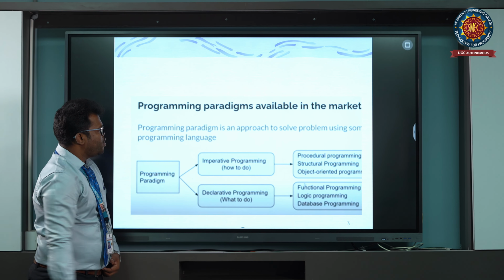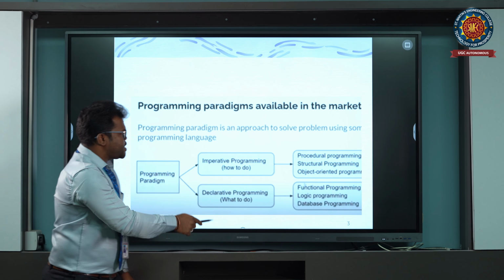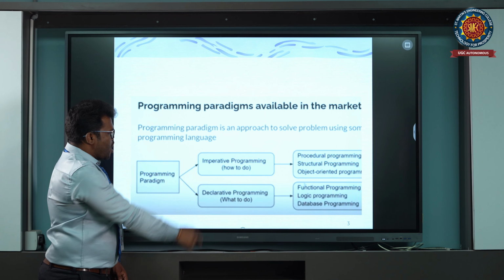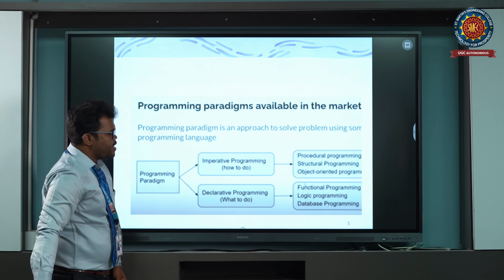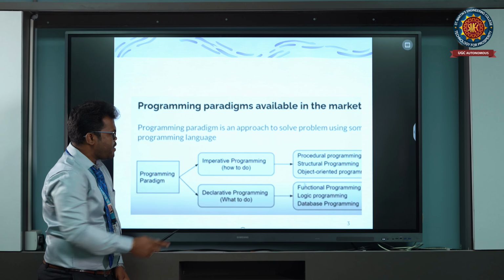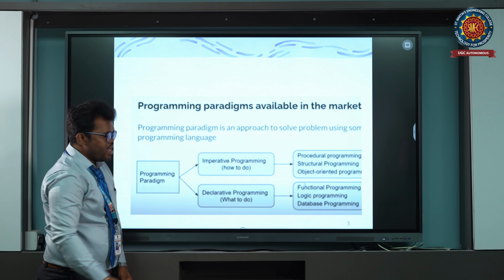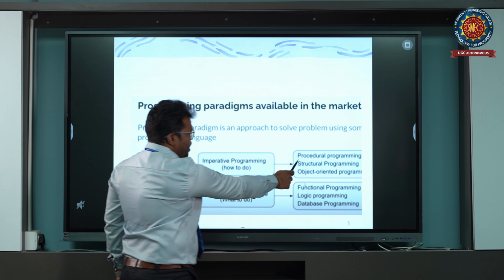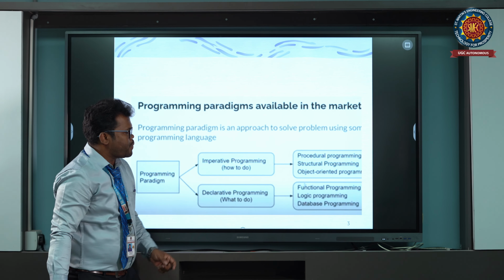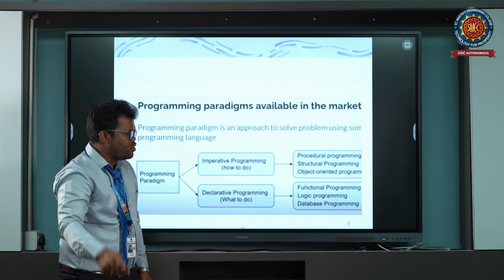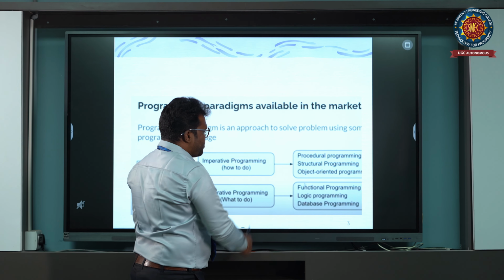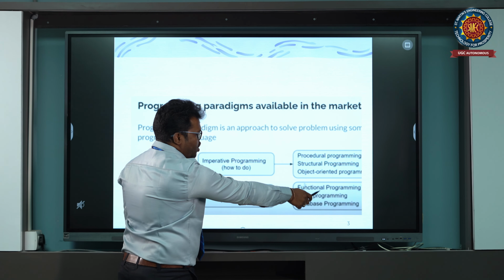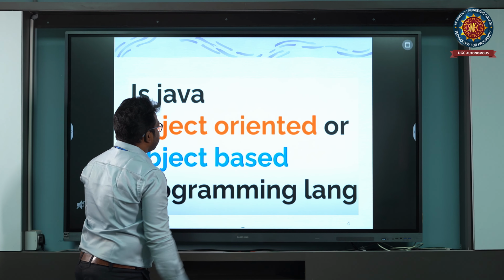Once again, a programming paradigm is an approach to solve a problem using a programming language. There are two types of programming paradigm: imperative programming, which is how to do, and declarative programming, which is what to do. We have three types of imperative programming: procedural programming, structural programming, object-oriented programming. Declarative programming has types: functional programming, logic programming, and database programming.